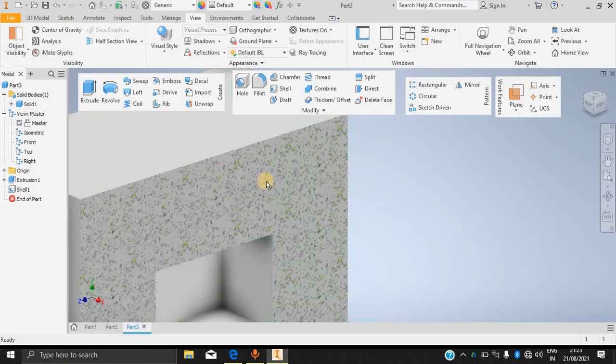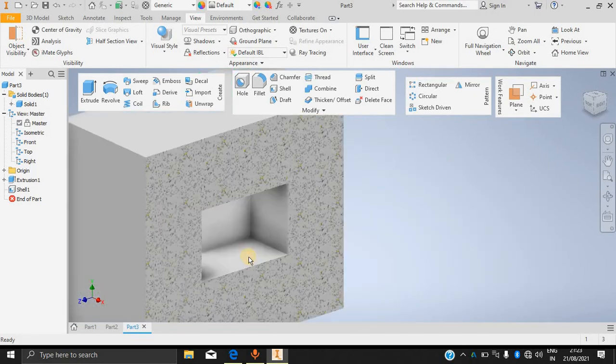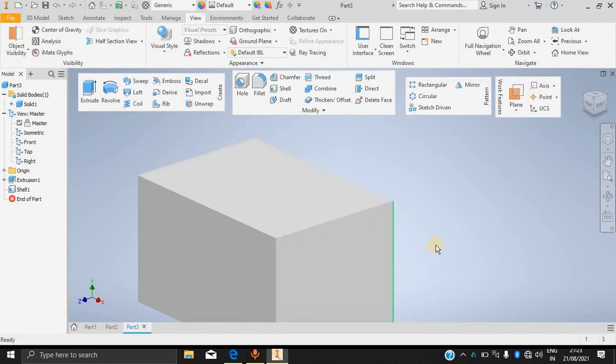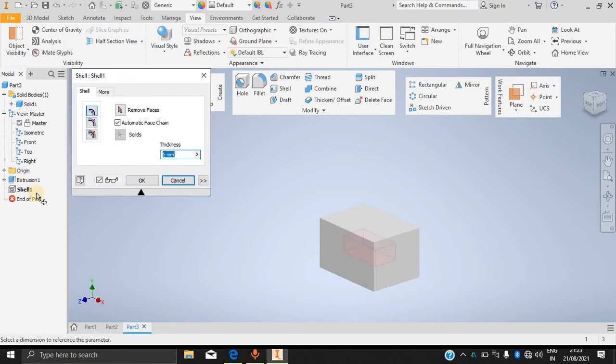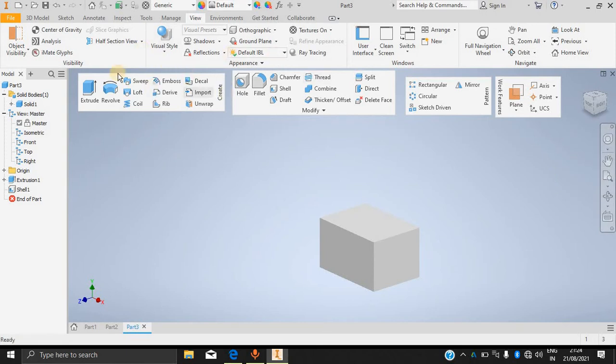I give the thickness of 5 mm. That is too much, but it's fine. Like you can see the half section. Control Z to come back to normal. So if you want to change the properties of the shell, double click on the shell over here. You can create 2 mm. And now if you again click on half section view, create this plane.